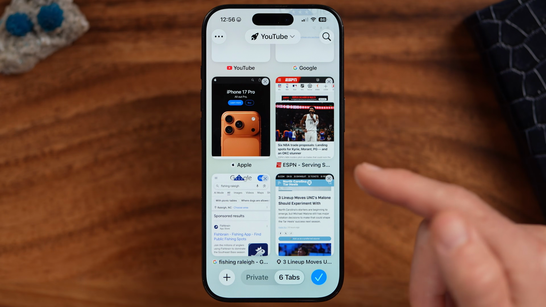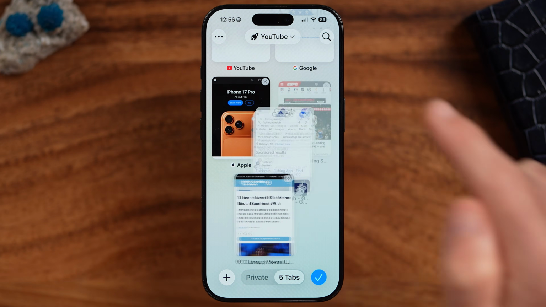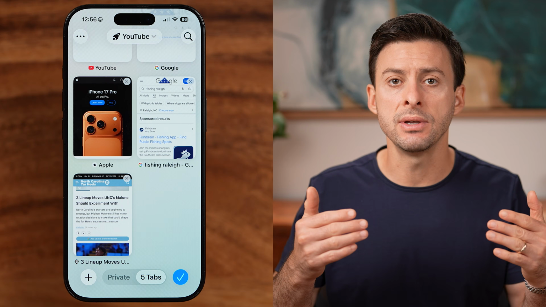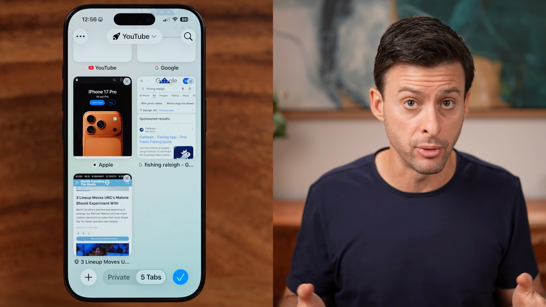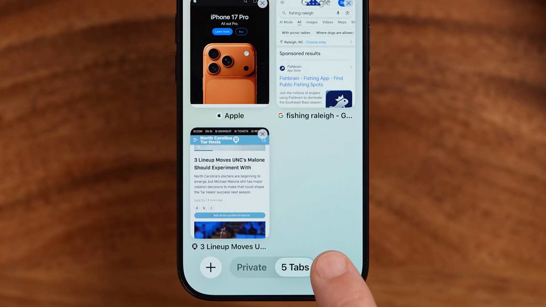But if I wanted to delete out all of them, you can see the little X at the top right. I can tap on them individually, but this takes a lot of time, especially if you have a ton of them. To quickly delete out all of those, for whatever reason, I don't know why Apple decided to hide this, but you press and hold on the check mark at the bottom right.